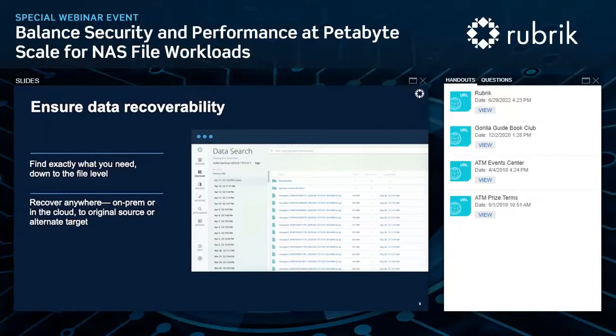When it's time to recover, NAS Cloud Direct allows you to find exactly what you need down to the file level. And recovery can be anywhere, on premises or in the cloud, to the original source if it's available and capable, or to an alternate target.